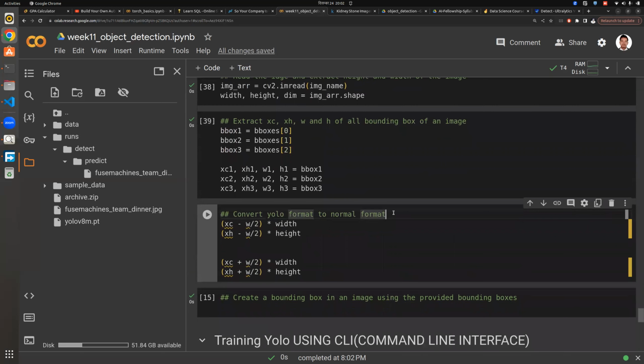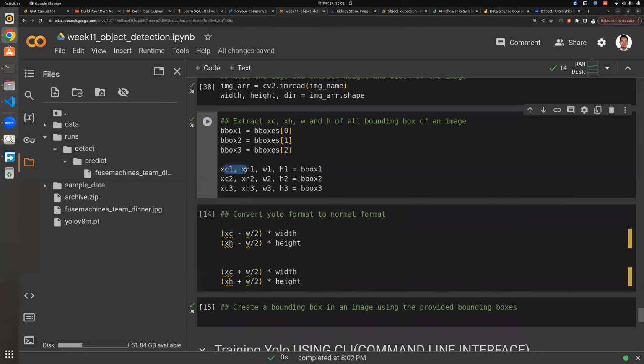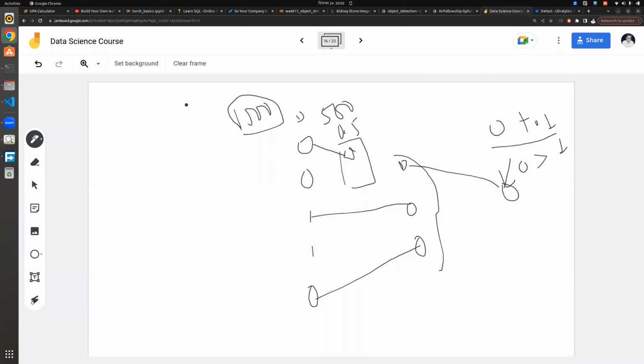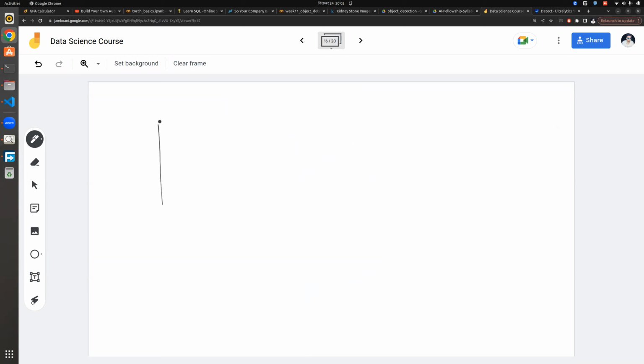From this xc and xh, we need to figure out x1, y1, x2, y2. So what does this mean? This is your bounding box. You are given the x center, y center, and then you are given the height and the width, and from this you have to figure out this coordinate and this coordinate.